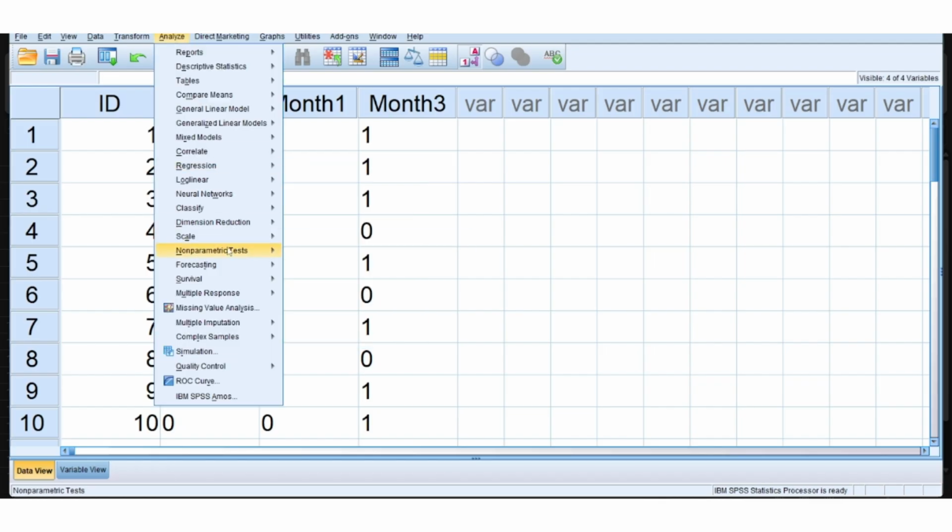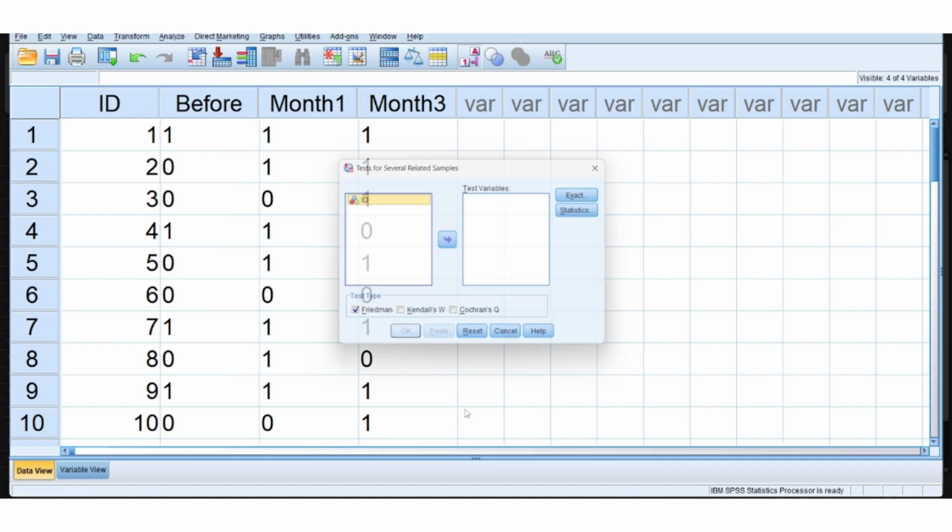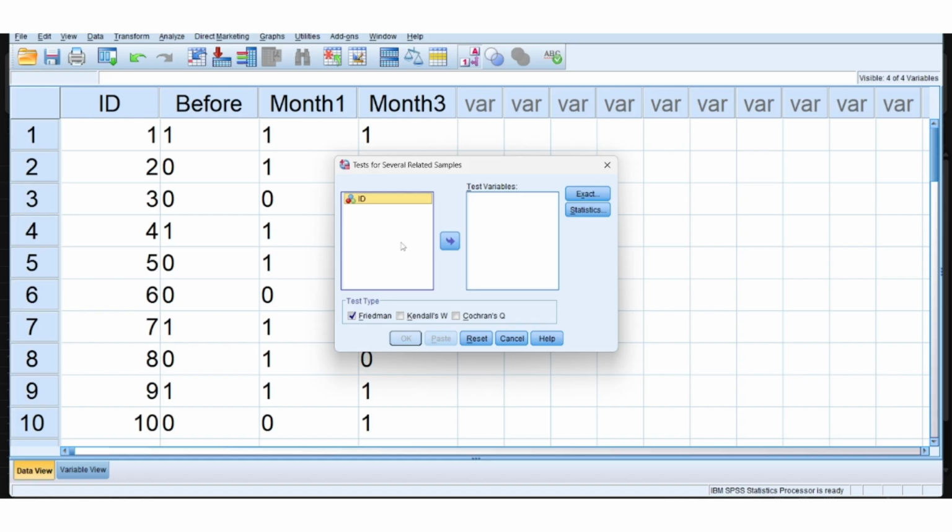Analyze, non-parametric tests, legacy dialogues. In legacy dialogues, K related samples. I'll just click OK. It is not accepting. Why? Because the 1s and 0s are still in string.